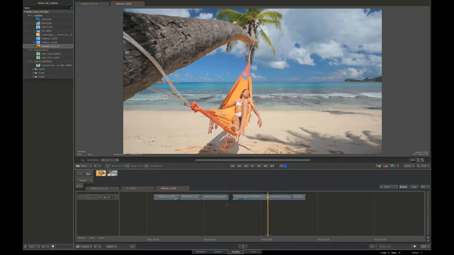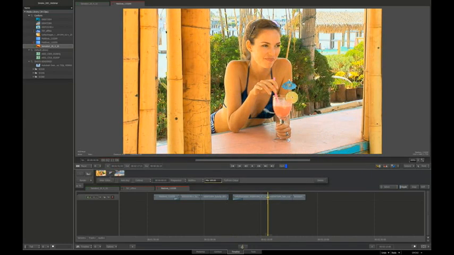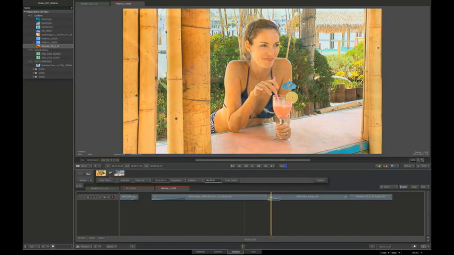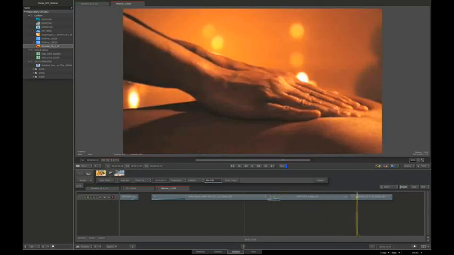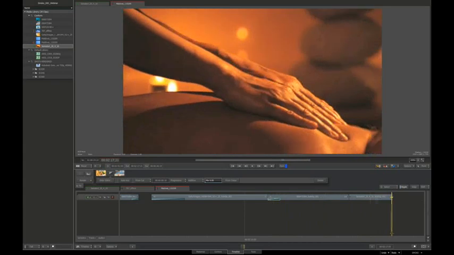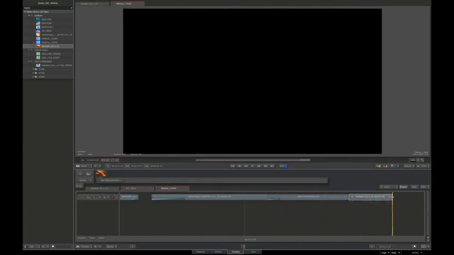And since this is leisurely, I'm going to overdo it, I guess, with the dissolves. And this one, do from cut, drag that out a little bit more. Nice relaxing beach day. And into our massage, and we'll just fade that out on the back end.